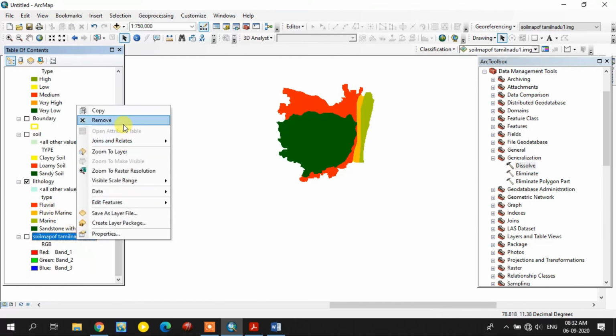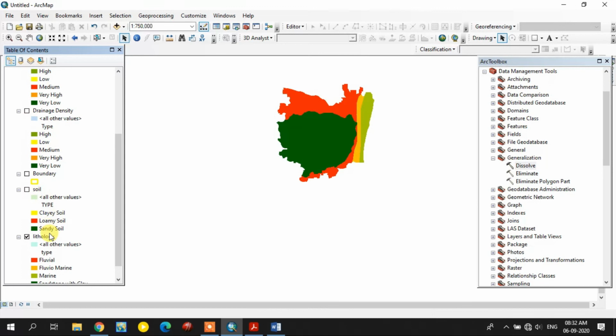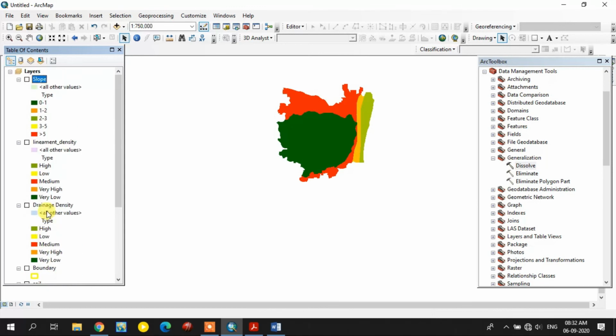The 5 layers are prepared. In the next groundwater potential zone part, we will see how to prepare land use, land cover, geomorphology, and groundwater potential zone mapping. These are the first 5 layers.